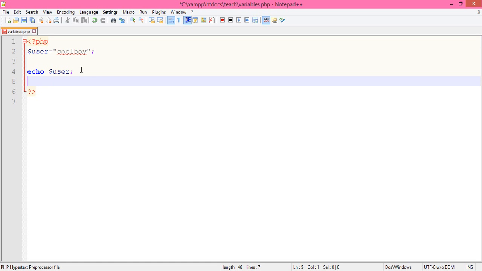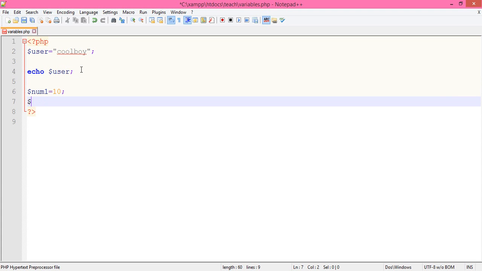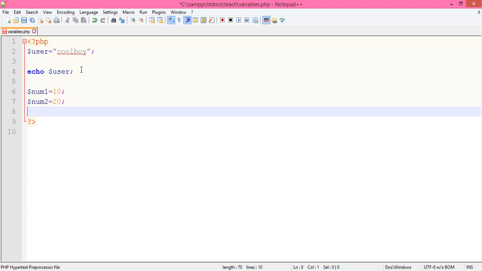Now we can perform a simple calculation, a simple addition. So let's initialize two variables, num1 with 10 and num2 with 20. There are two variables initialized, num1 and num2, with integer values. The PHP compiler will automatically understand that 10 is an integer value, it has no double quotes, nothing. So yes, it's integer value 10.